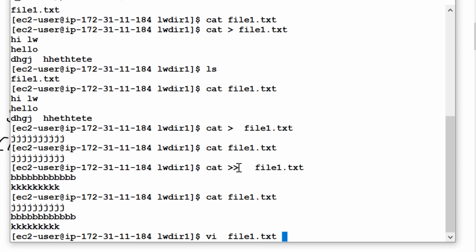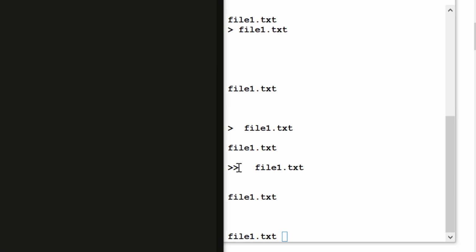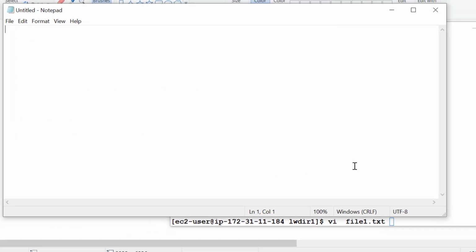For example, if I go to my Windows and open Notepad, Notepad is a text editor. With the help of Notepad, I can type some content, then I can save the file, go to any line and edit it. So this is called a text editor.